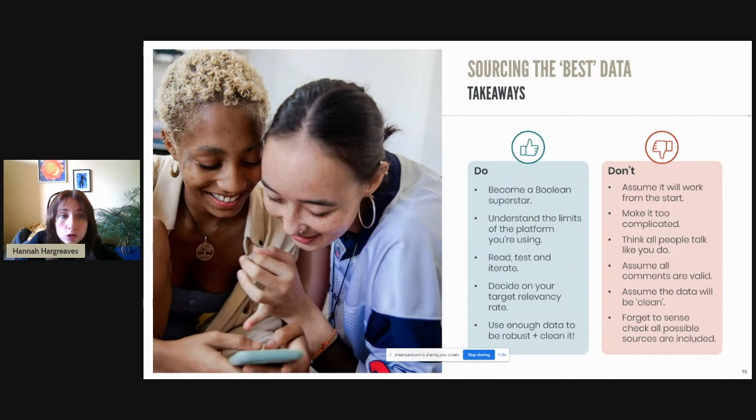Think about how relevant you need your data to be, and make sure that you're collecting enough data to be robust and be confident in the conclusions that you're pulling out of it. And then on the don't side of things, reiterating the same point, don't assume that your query will just work from the start. You can always improve a query. Don't assume everyone is going to talk about a topic in the same way that you do. Don't assume everything's going to be relevant. And again, think about comprehensiveness. Have you included all the possible sources that might be relevant in your query? If not, go back and check that.